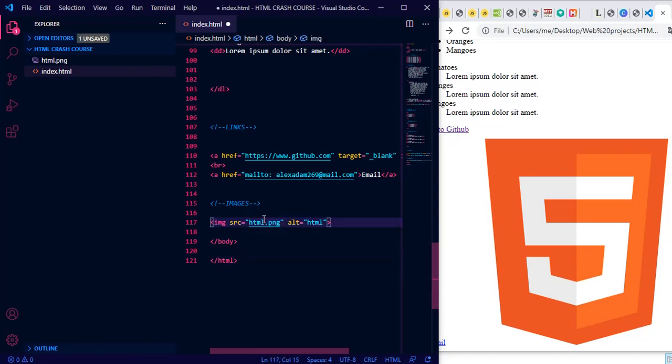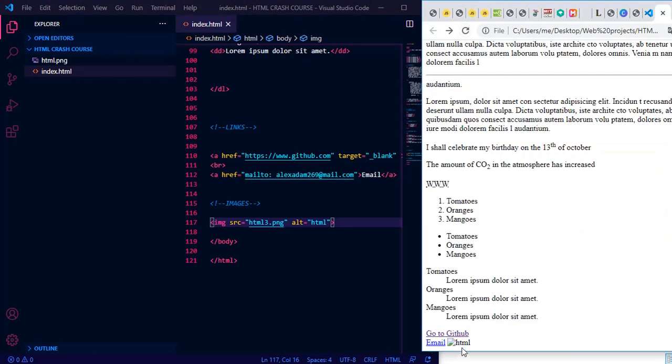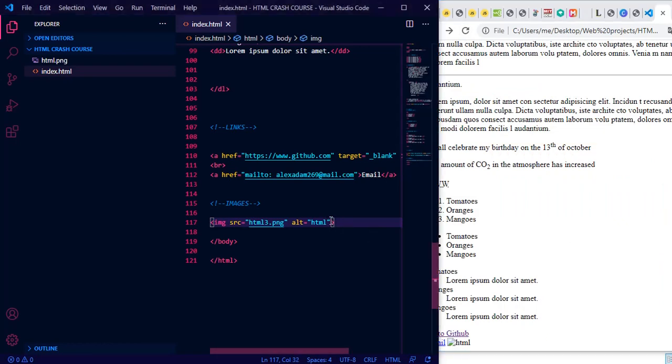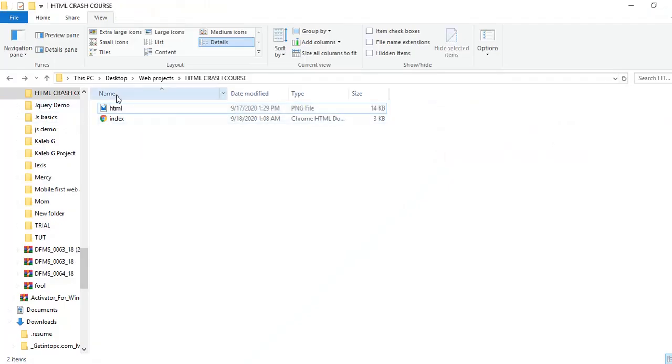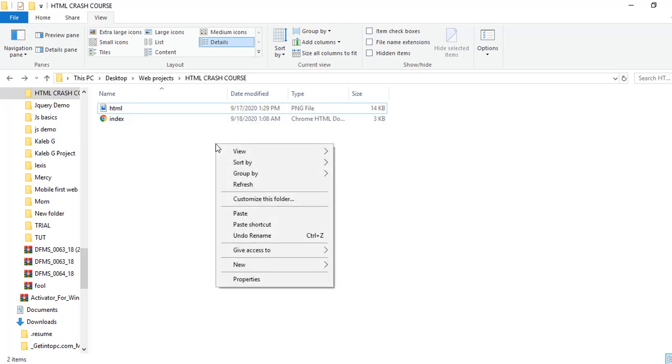Now let's put 3. That's wrong, right? But let's save and see. You see, the image is not there, but you see HTML. So that's why the alt attribute is very much recommended. But the best practice, when you are developing a website, is to create a separate folder for the images.